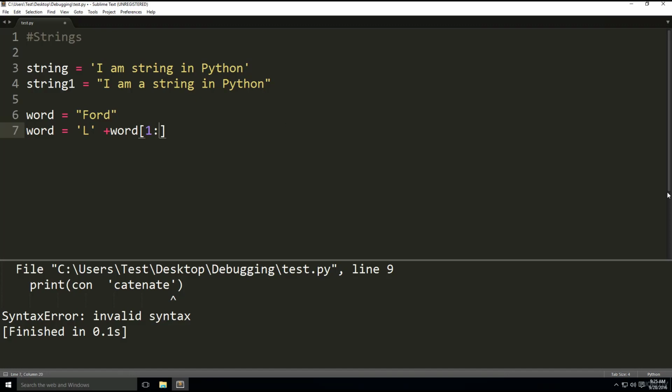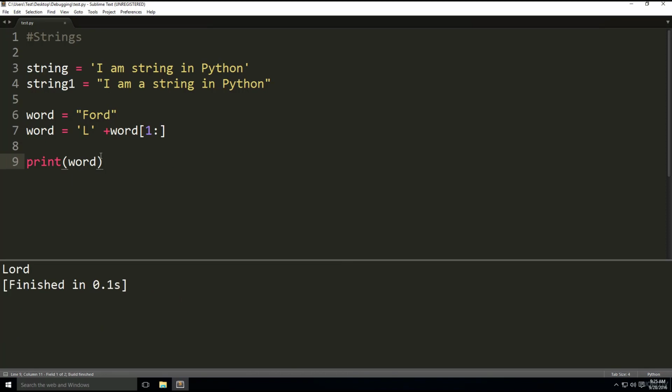What we did here is create a new string which is a concatenated version of the specified character and the other unchanged characters. So it's going to copy "ord" and concatenate "L" with "ord". So we're going to print word, and then we get "Lord". So those are the basic string manipulation techniques we have in Python, and that pretty much concludes this tutorial.